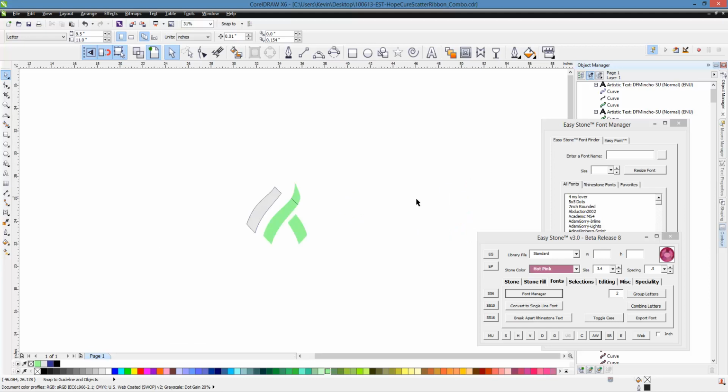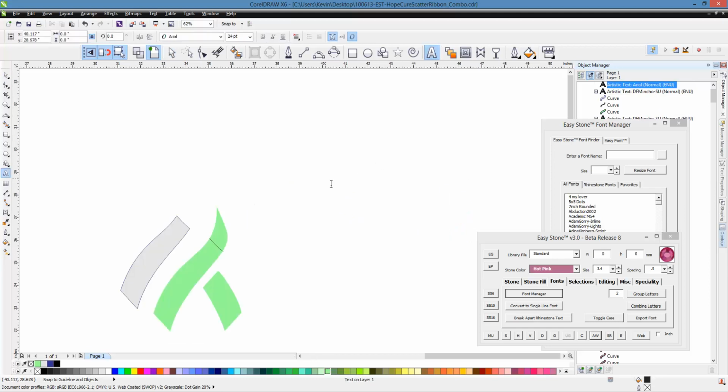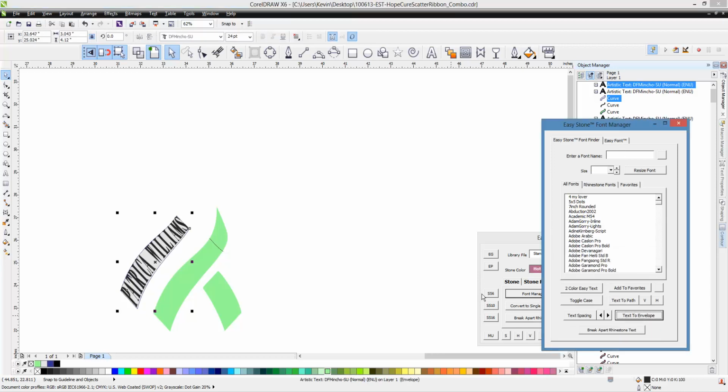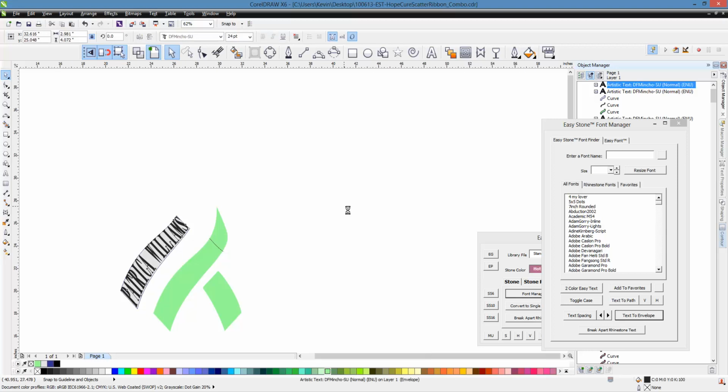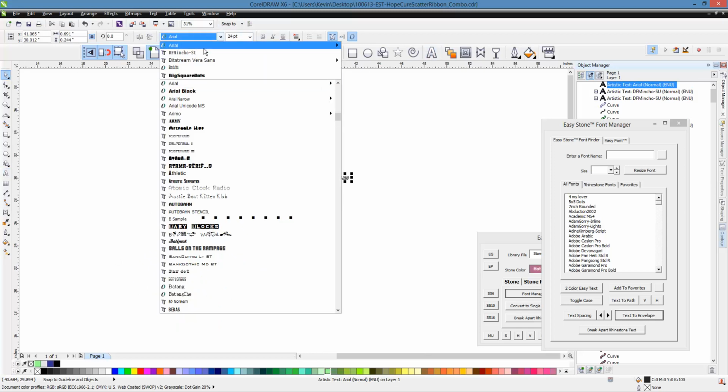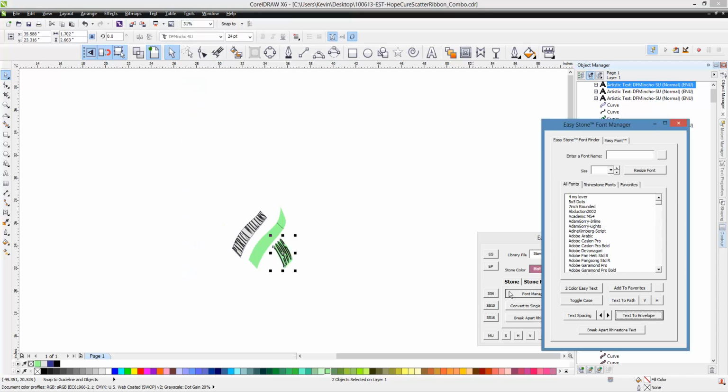Sure I can. Not a problem. Pick a font. Happy to do it. So we just type in Patricia Williams, right? We come in here, we pick our font. So let's go ahead and choose whatever font they pick. Then we're going to go in the font manager here, and we're going to choose the text to envelope. There's Patricia Williams. Then we're going to come in here, and we want 1996. And again, we're going to change our font. And again, text to envelope.